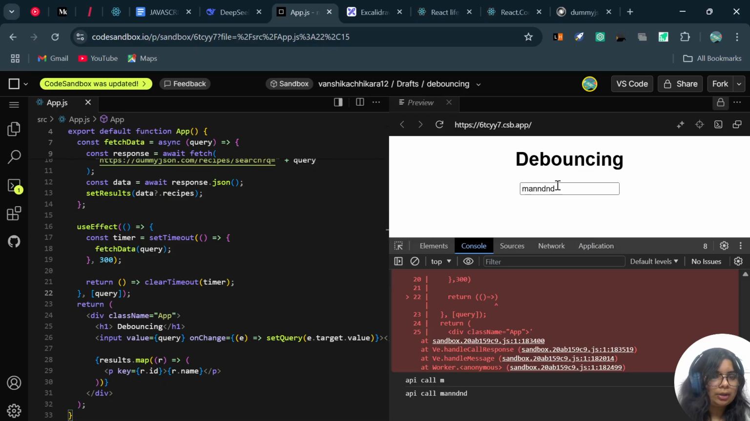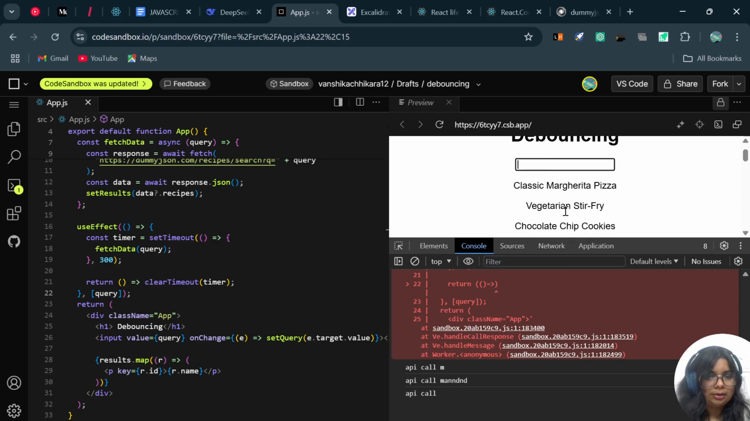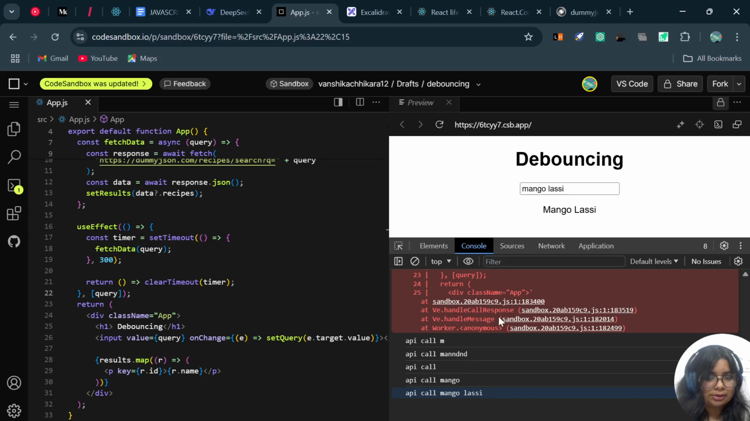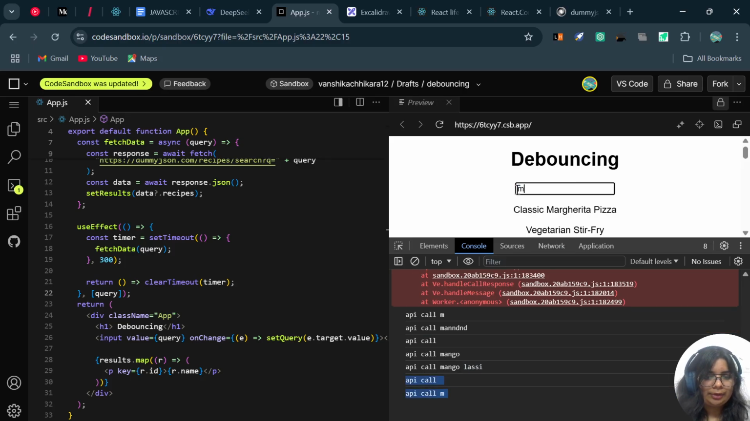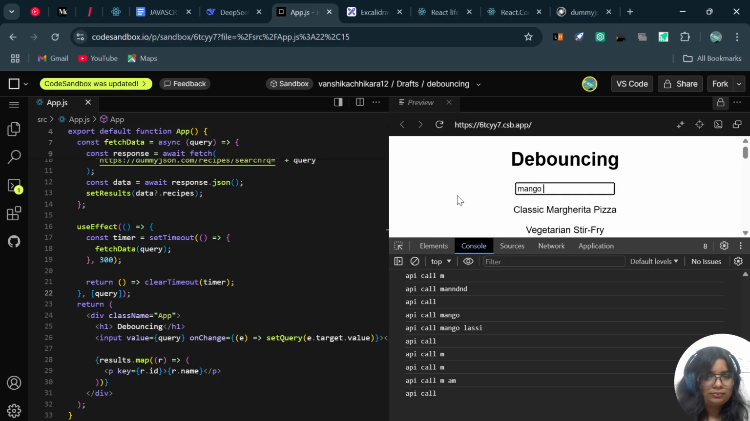I did not show the demo, right? See, the API call went over here initially. Now let's see if it is working or not. So MANG. See, the API call only went for mango and not for MAN. And if I type LASSI, it only went for this. But if I am a slow typer, then it would go. But 300, 400 milliseconds is the general thing.